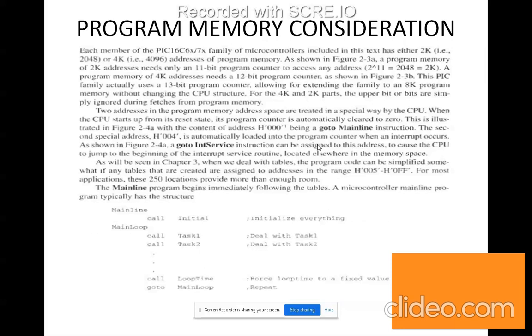Program memory consideration. So, how is your program memory addressed? Program memory is addressed using the CPU that is given here. Each member of the PIC family of microcontrollers included in this text has either 2K or 4K addresses of program memory. So your program memory size will be either 2K or 4K.